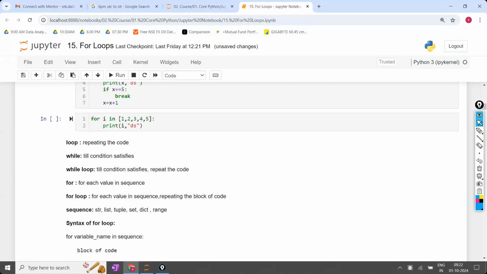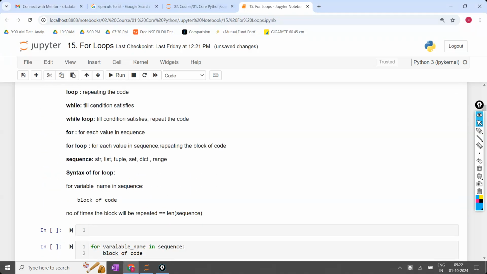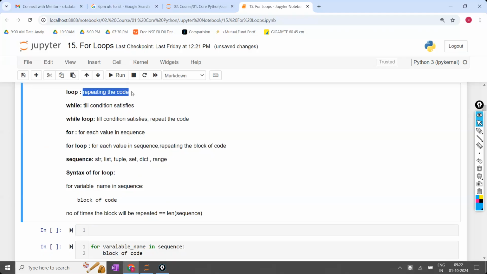Now let's get into this. What is meant by loop? Loop means nothing but repeating the code. Whatever is inside, it will repeat. While loop: till the condition is satisfied, it repeats the code.